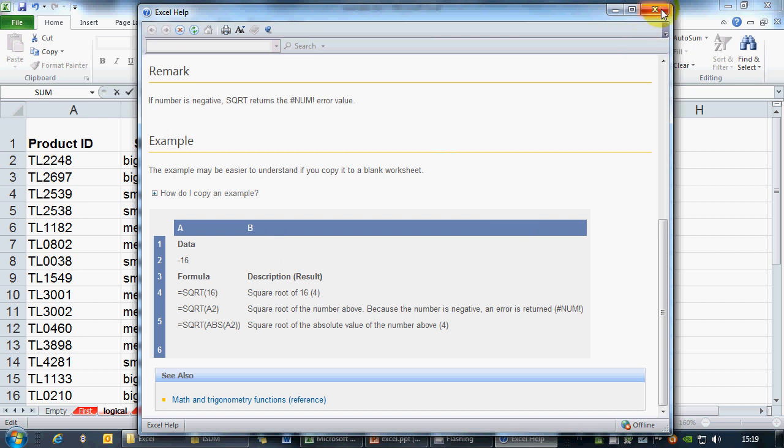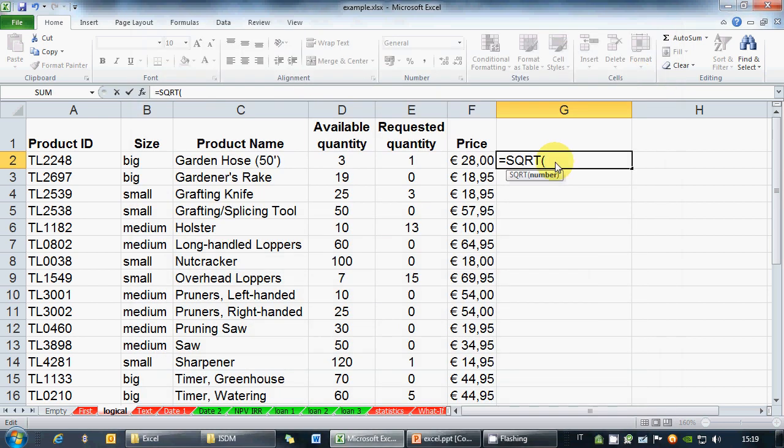Now you can type a number, so you can really type 25 and see what happens. 5. Or you can type a cell. You must close the parentheses. As usual, you can drag it down and the cell will be updated.